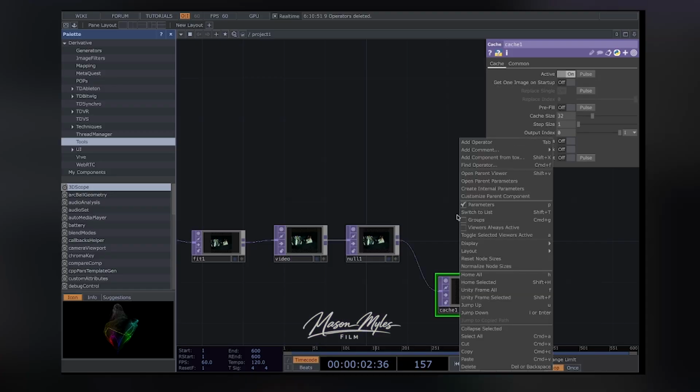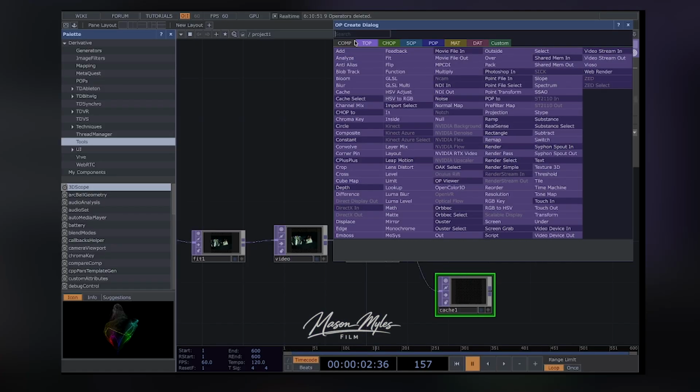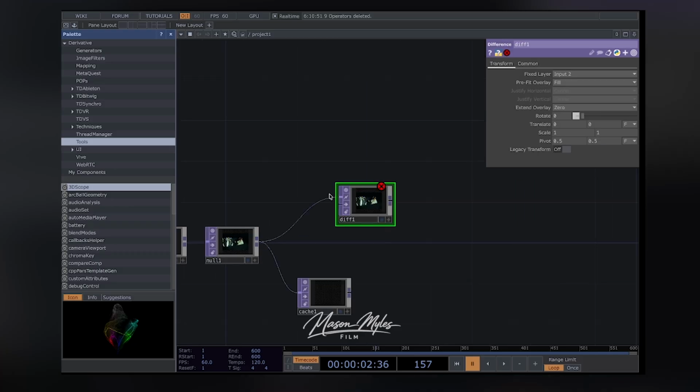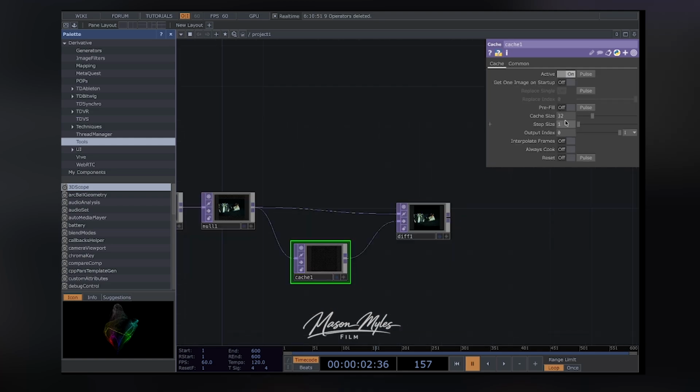Cache right here. Then I'm gonna add a difference. All right, we're adding difference right here. We're gonna connect the null to the top, and I'm gonna put it right here, and the cache to the bottom right there. So we're gonna put cache size to 2. Make sure the step size is 1, and make sure the output index is -1.